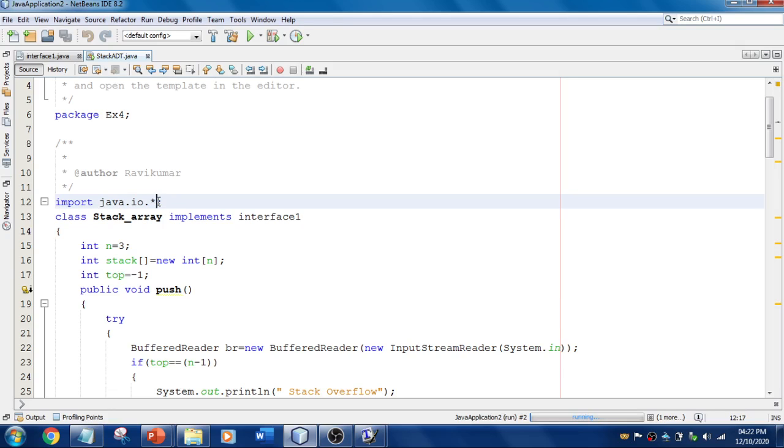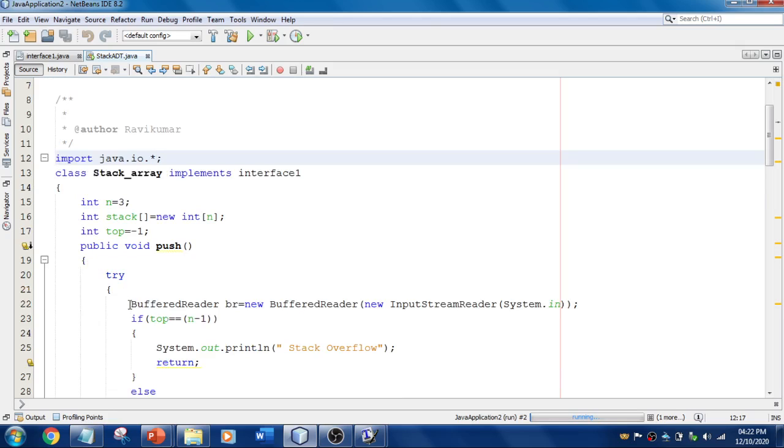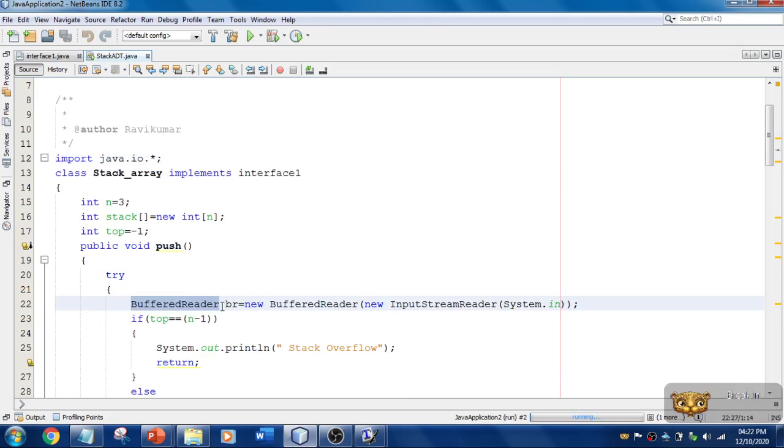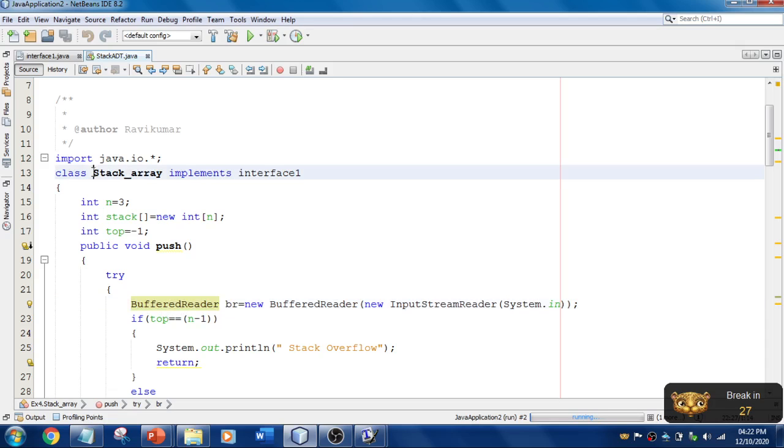Which means that because I'm using BufferedReader, not the Scanner. I'll explain what this is. First, let's understand. I have used a class named Stack_Array and I have implemented the interface. I need to use the implements keyword to implement an interface.